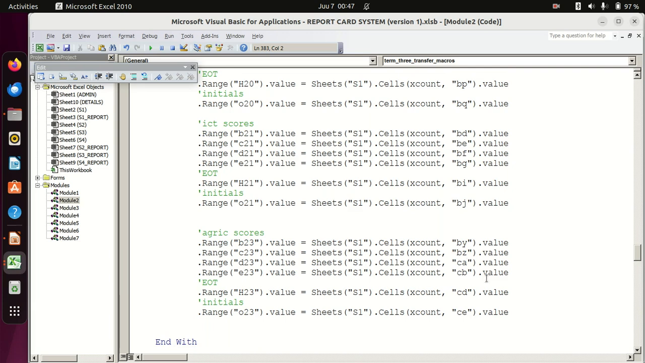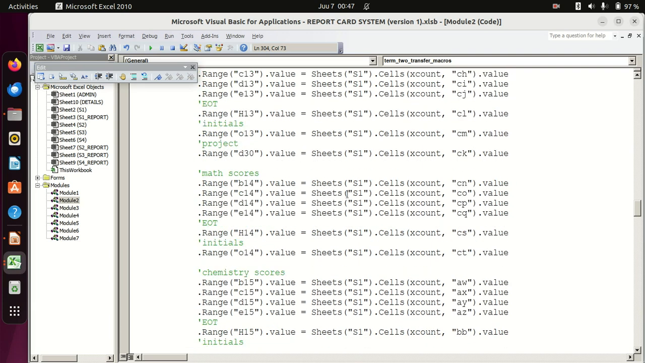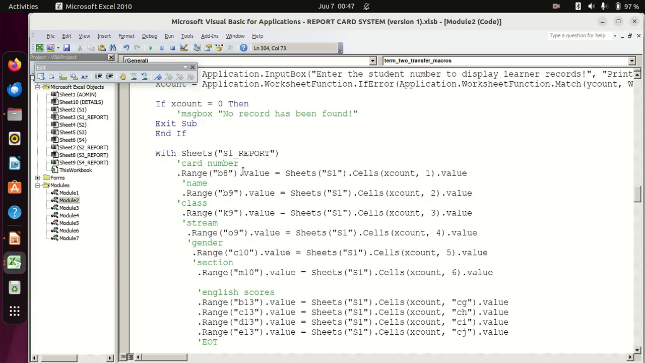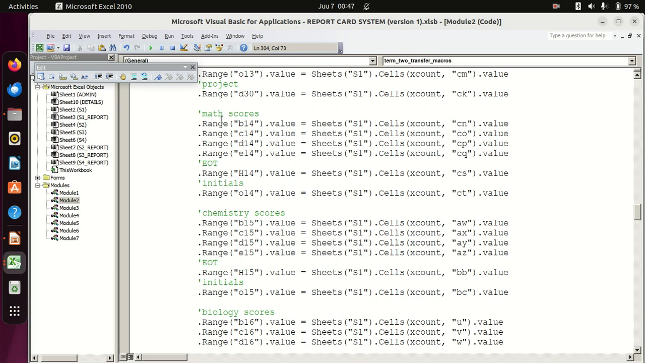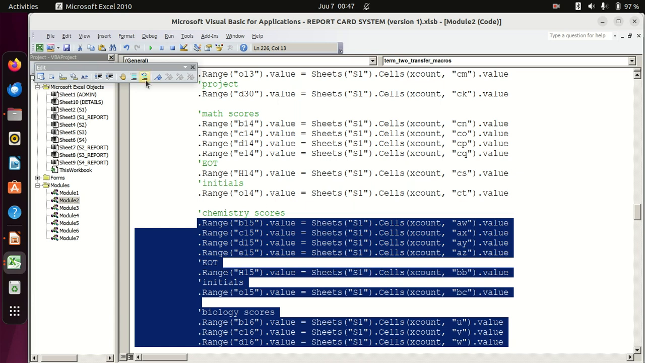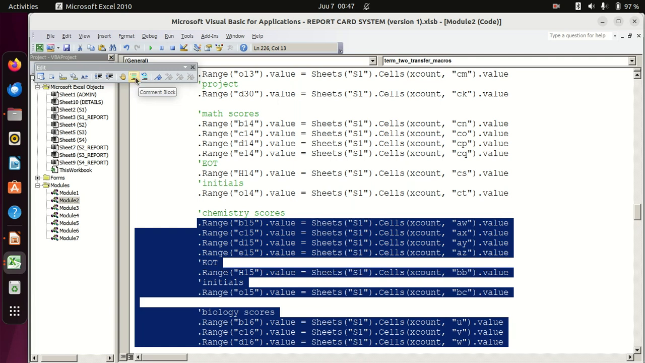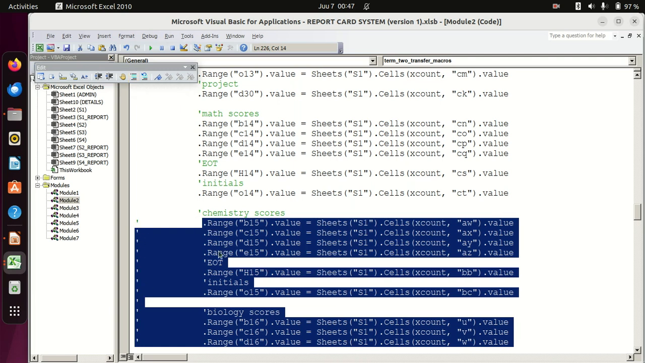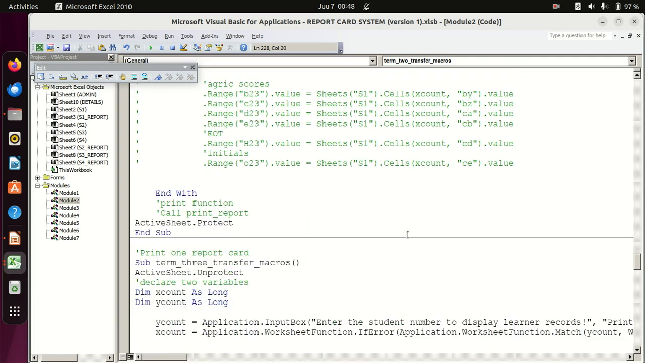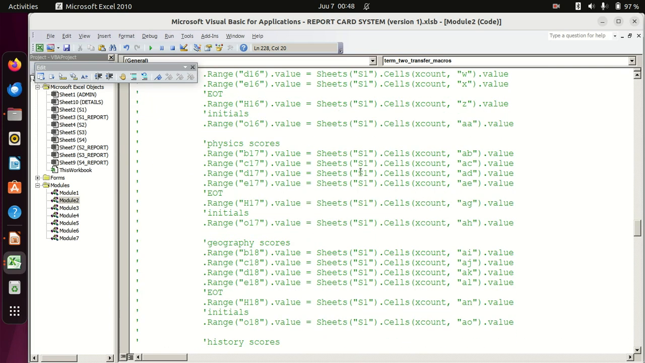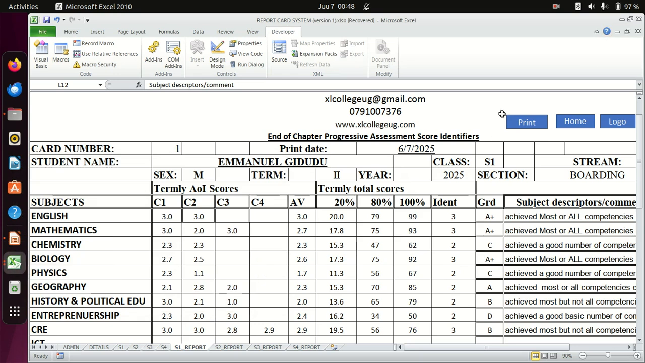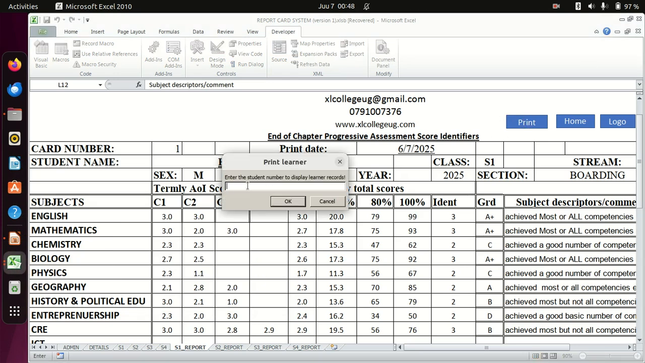Then I'll go up to this function of term 2. I did it for maths and English. I'll select the whole of this and also comment it. So when it's selected like this, you can uncomment it, you can comment it, placing comments at once without selecting one by one. So I'll go back and print 1.